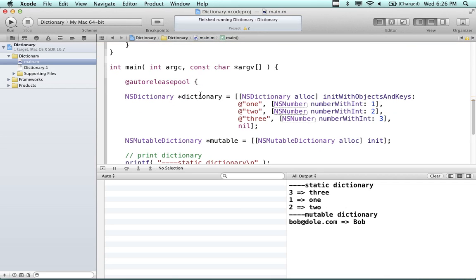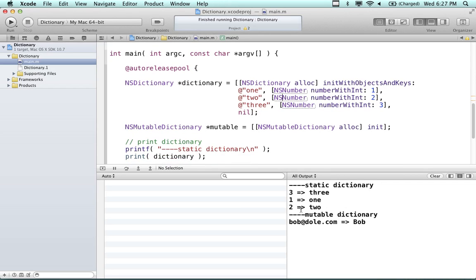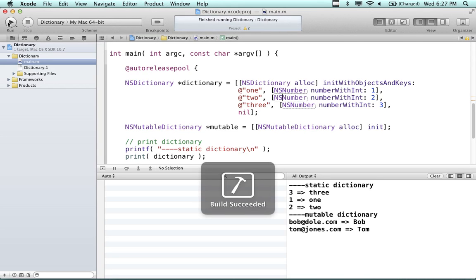But no, good observation. Thank you for bringing it up, because I forgot to mention it. This order is undetermined. You can't determine the order. Yes, it's just for storing purposes. This is the way it was stored, actually. If I run it again, 3, 1, 2.